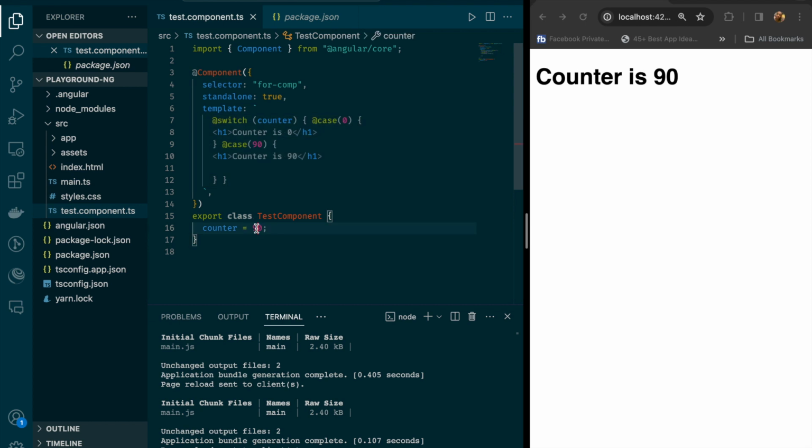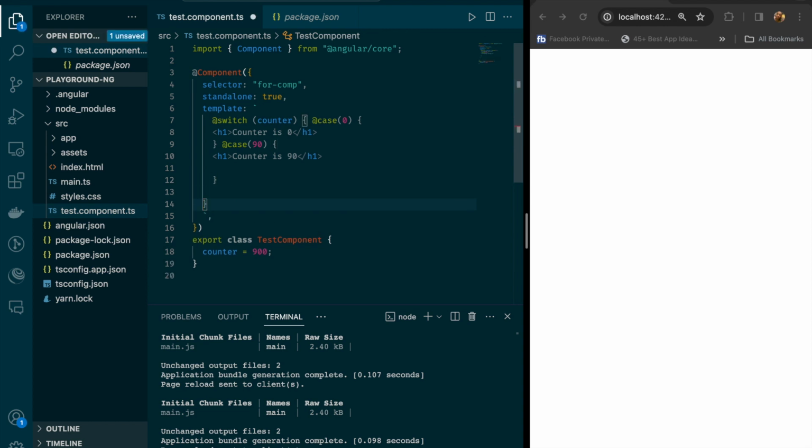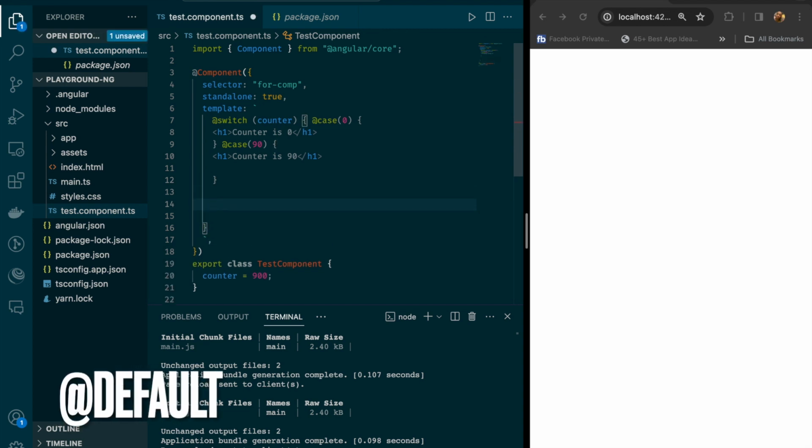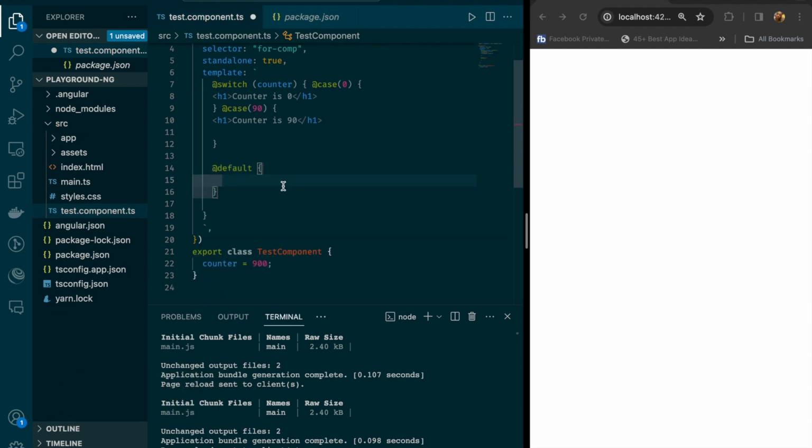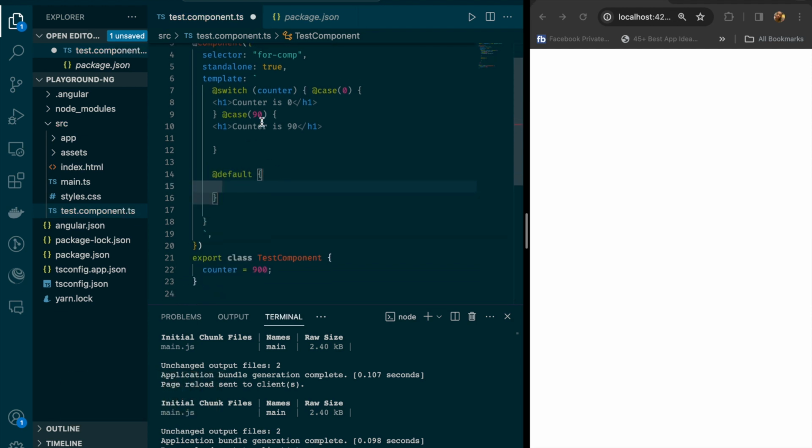Now, if you pass something like 900 here, nothing is rendered, because none of the case blocks here matched the value of the counter, which is 900 in this case. Then how do we remedy this? Angular introduced the @default clause. This @default clause will execute if none of the case blocks matches the value of the switch logical expression. Now, this default block will execute.